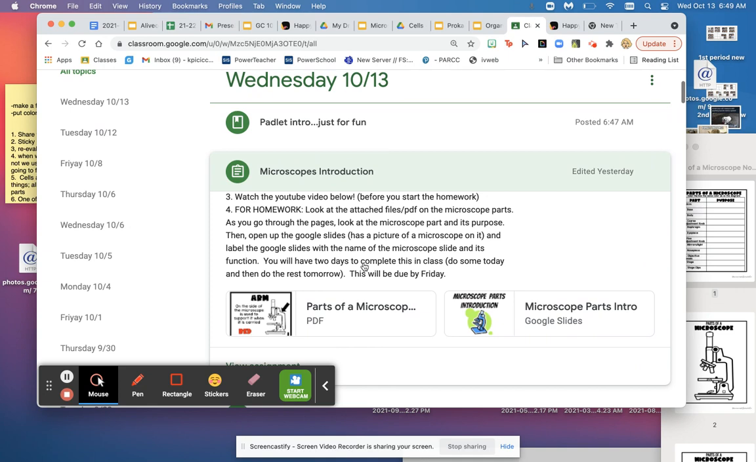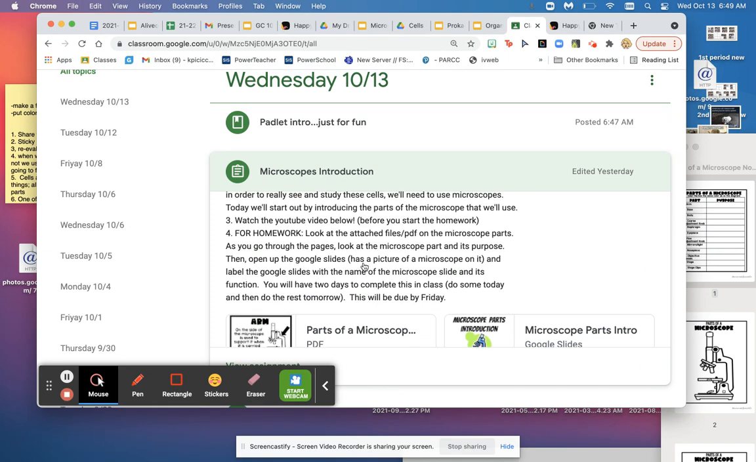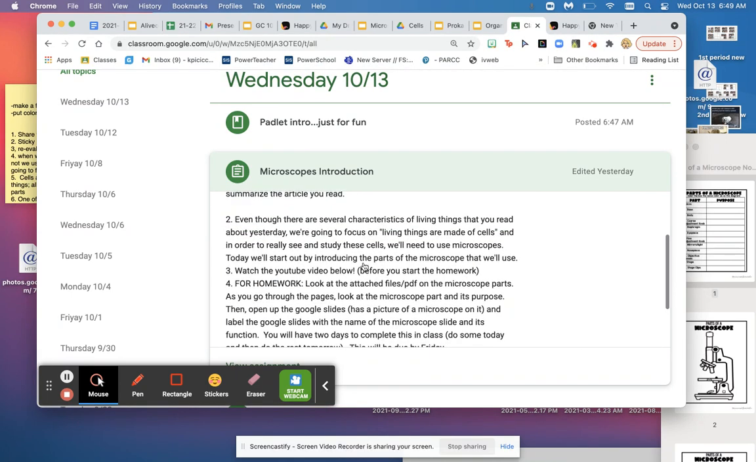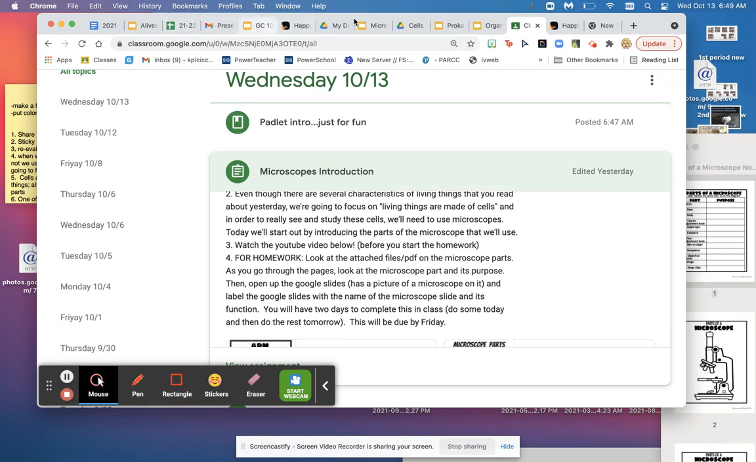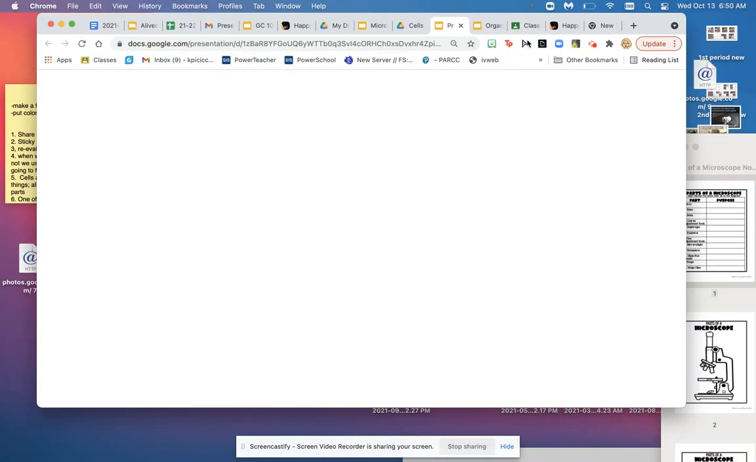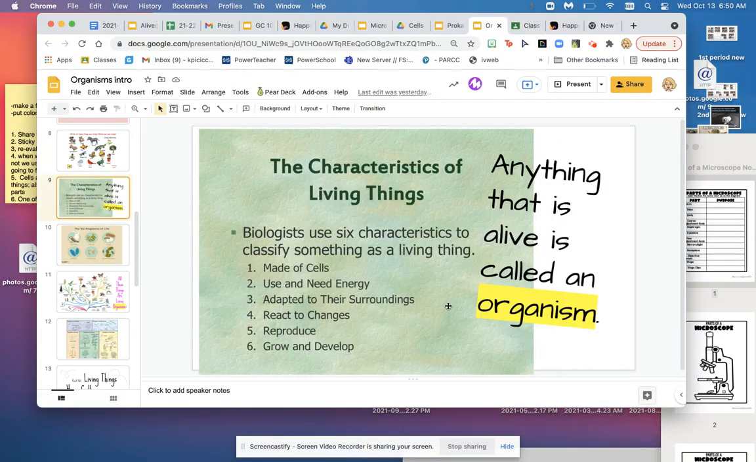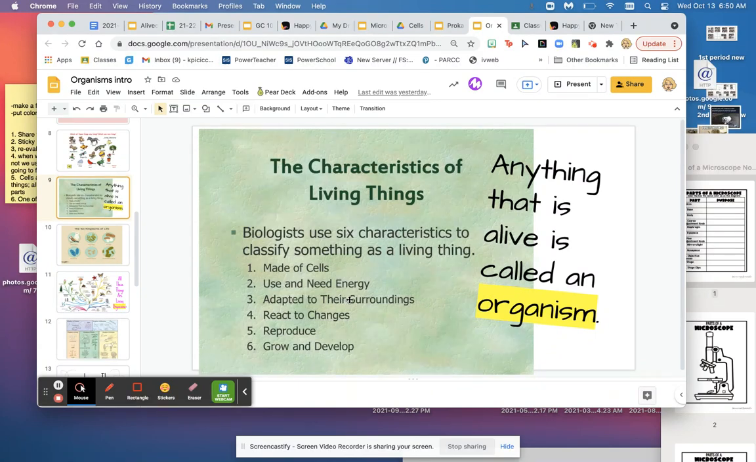And then today we're going to be talking about microscopes because we've talked about what living things need. Living things need or are made of cells. They use and need energy, so they need some kind of food or source of energy. They adapt or move to their surroundings. They react to changes. They reproduce. They grow and develop, and then unfortunately they die. Those are the characteristics of living things.